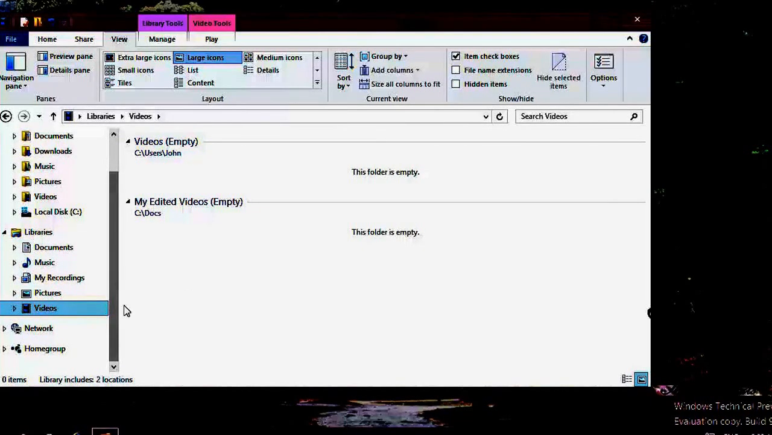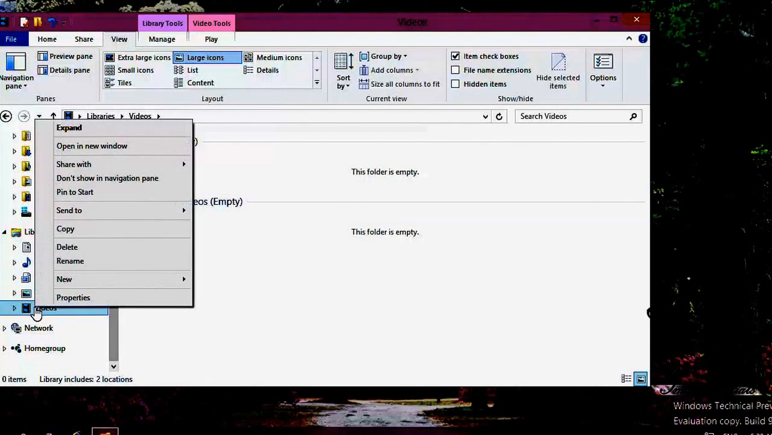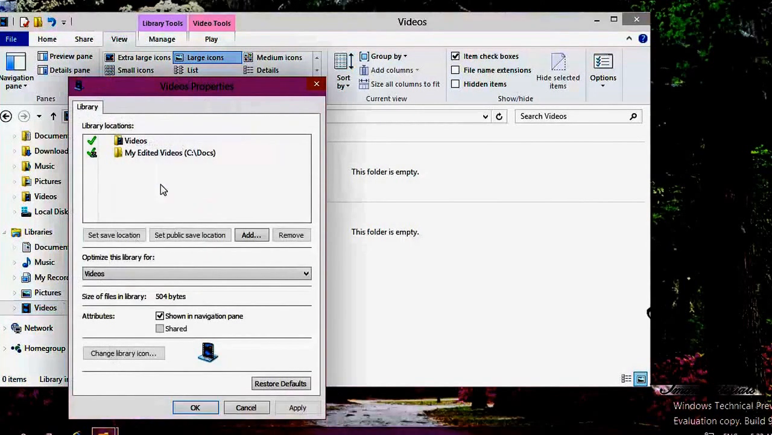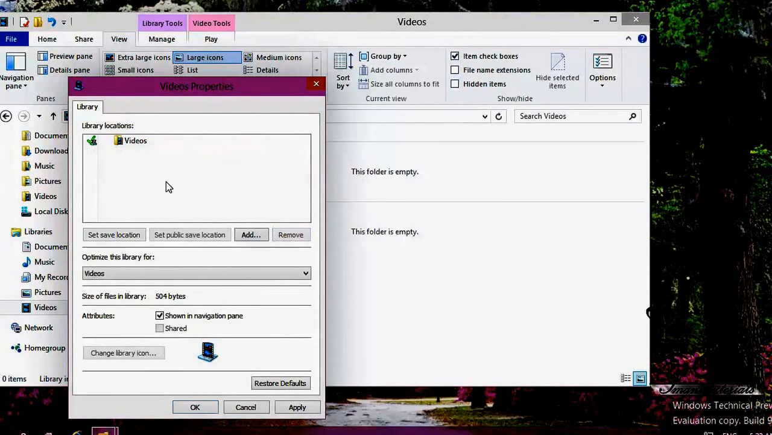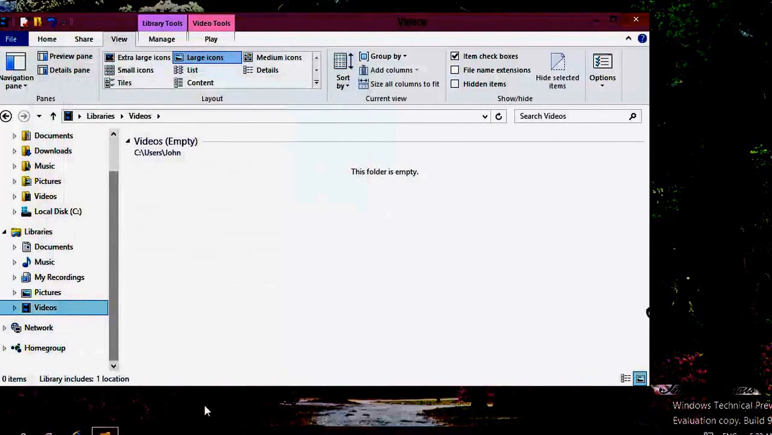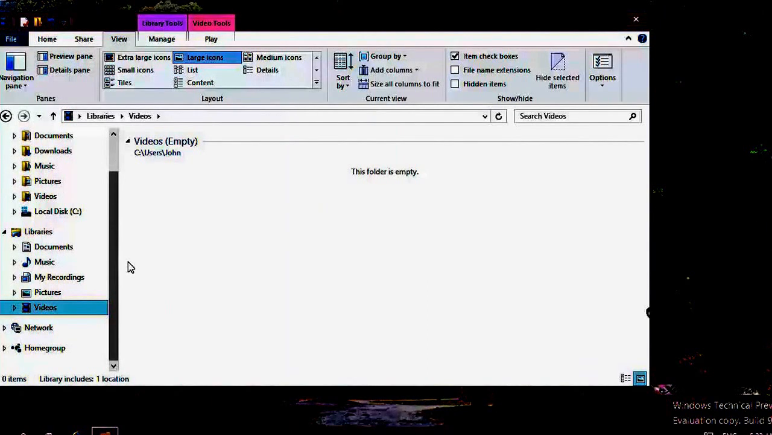Let me remove this destination. I don't want to have this under videos. If I right click on videos and go to properties, I can select this and go and click on remove. Now it is going to be removed. Click on OK, and that's it.